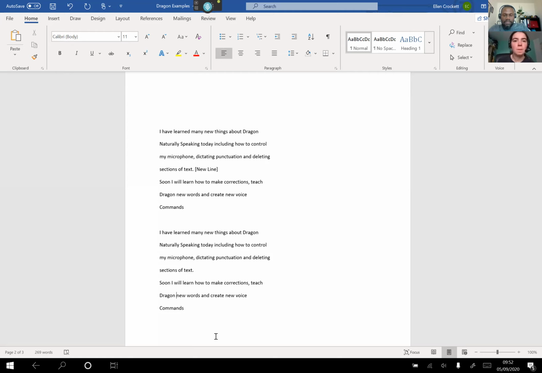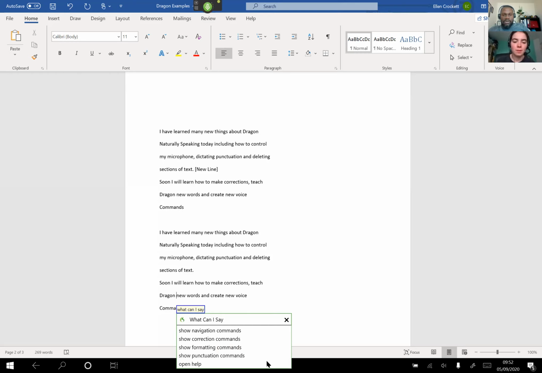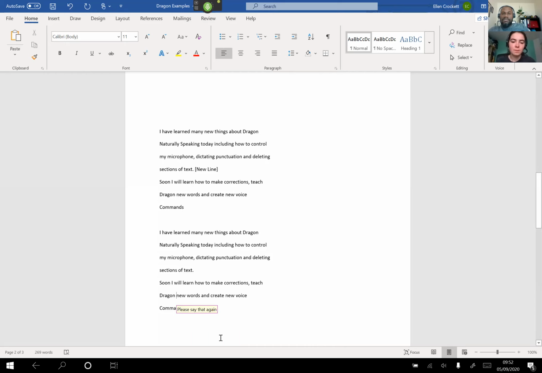Wake up. What can I say? All right, so you've got show correction commands, show formatting commands, show punctuation commands, open help. So open help will come up with other different things. So you just have to say open help or read it as it appears on here. And then it will show you the other options for you to proceed with in case you forget the commands. So you can say go to sleep now. Go to sleep. Okay, very good.